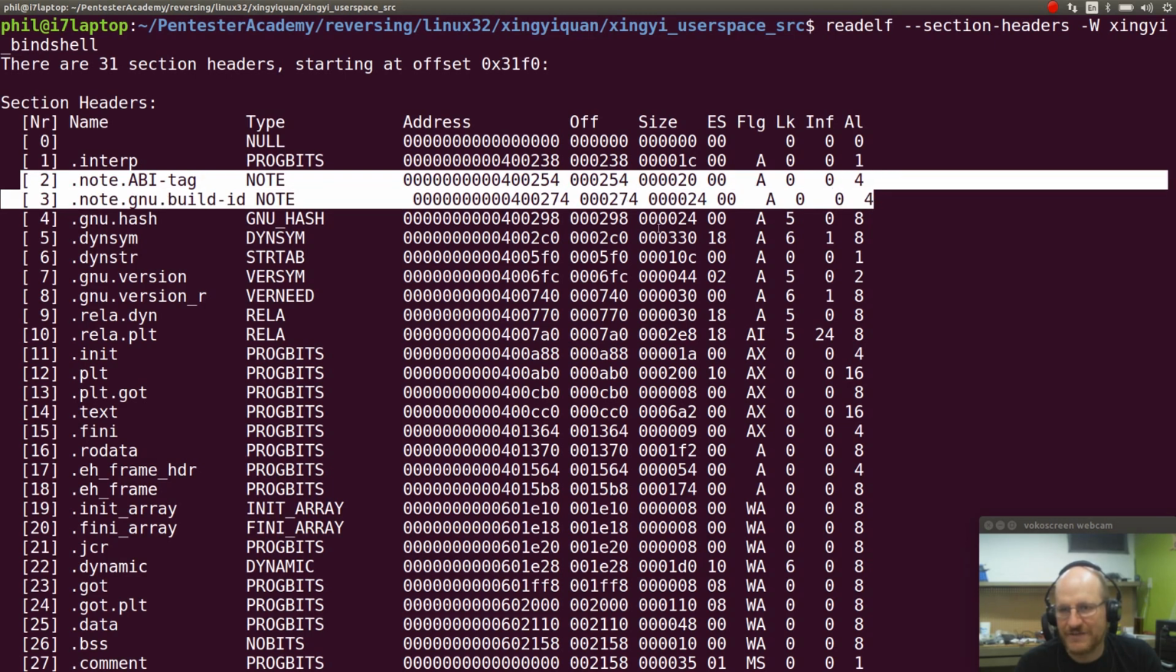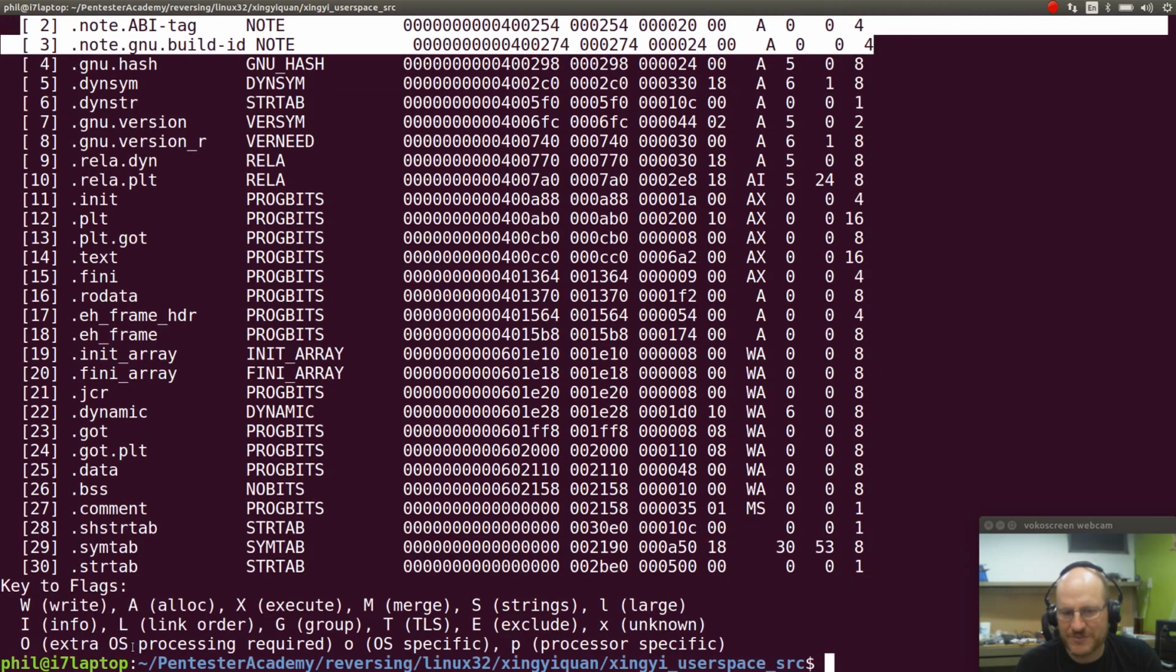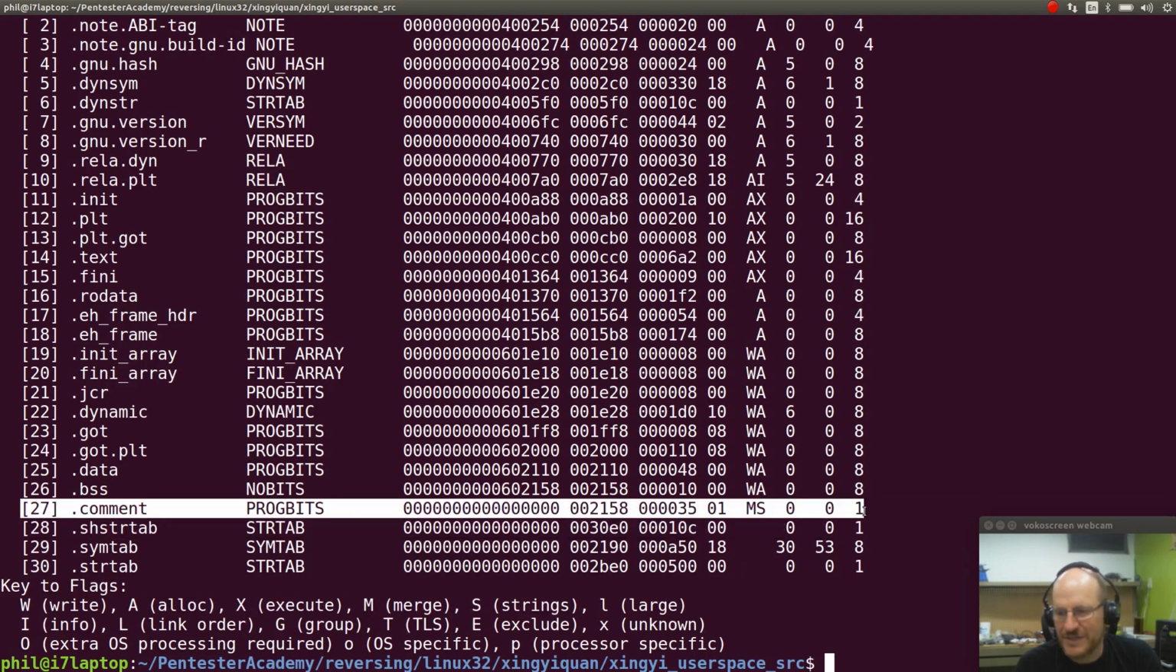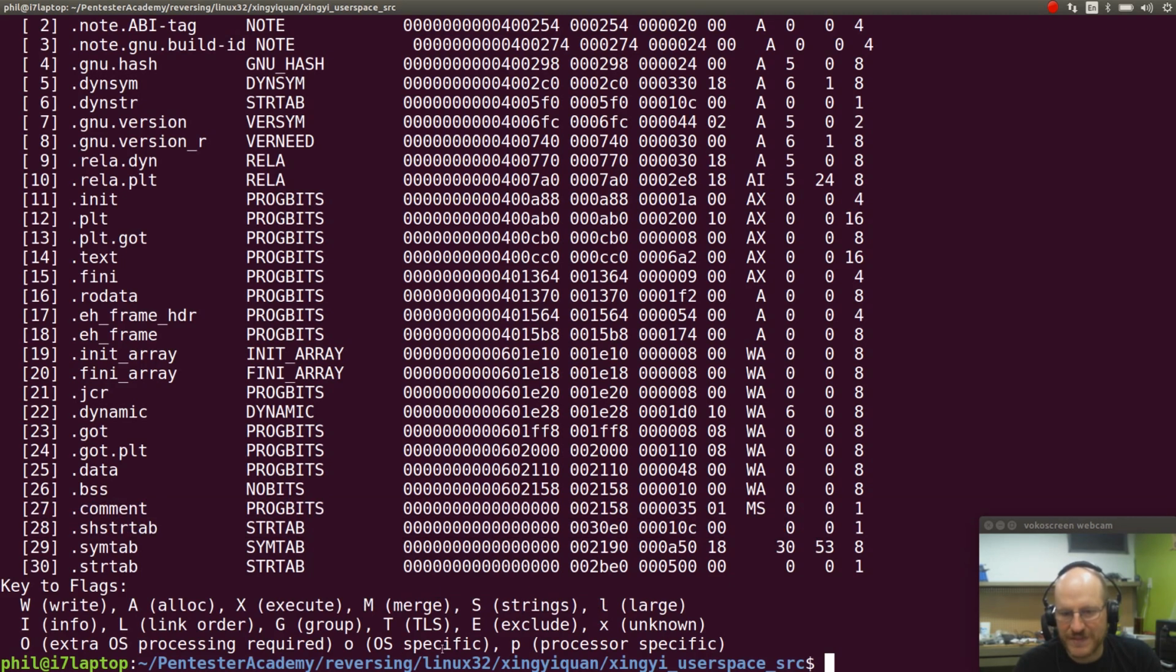And you'll notice that I have flags. If I scroll down to the bottom, it says what are the key to the flags. A means allocated. I'll see quite a few of those. X means executable. I might also see merged and strings. Notice that if I look here at my comment, I have merged and strings. W, writable, A, allocated. So again, I shouldn't see something that is writable and executable, which I don't.